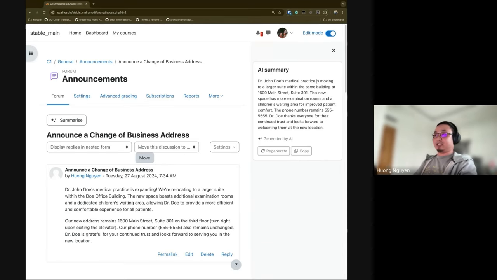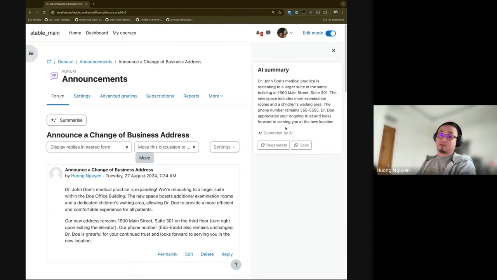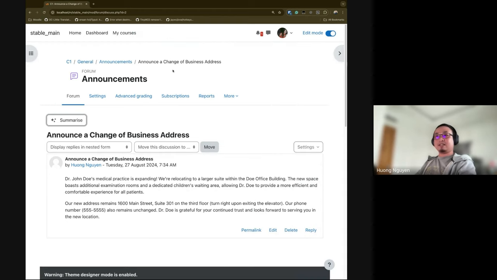Dr. John Doe Medical Practice is moving to a larger suite within the same building. Also, we add "generated by AI" at the end of the text to make sure that we let the user know this one is generated by AI, not Moodle. If you're not happy with this version, we can also press regenerate. This will try to regenerate another version. If you like this one, you can click on the copy button. The text will be copied to the clipboard. You can paste it anywhere. You can close it.